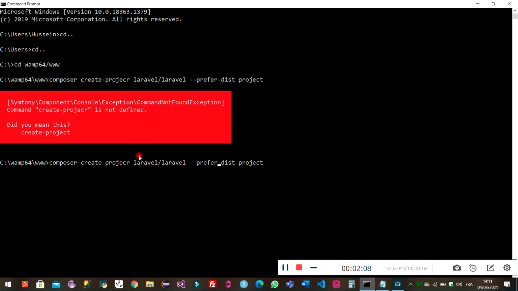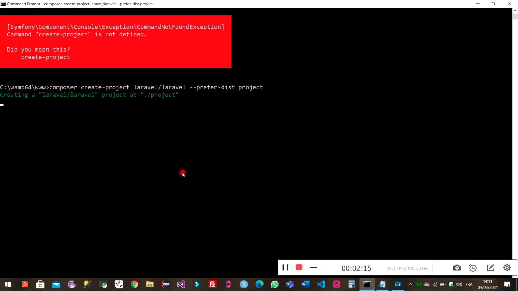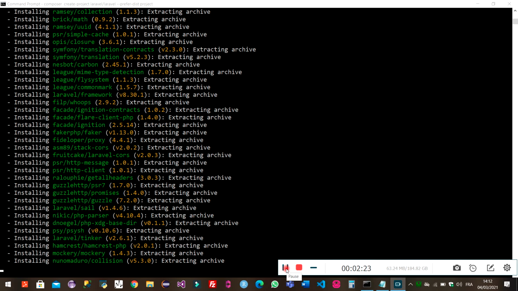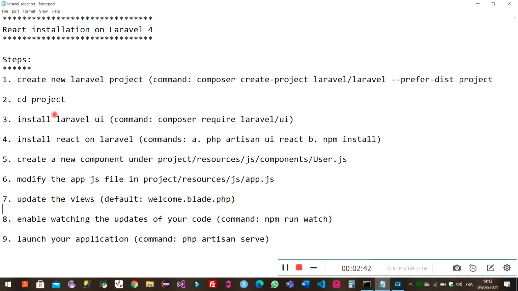Sorry, I have here an error. It needs a couple of minutes for your project to be installed completely. So now the application is created successfully using all the resources required for it. Now I will open the directory of my project, which is project, and the next step is to install Laravel UI.